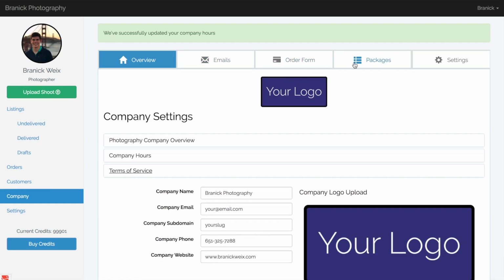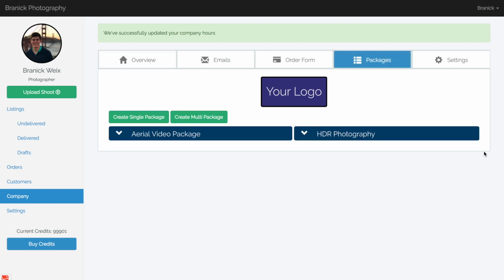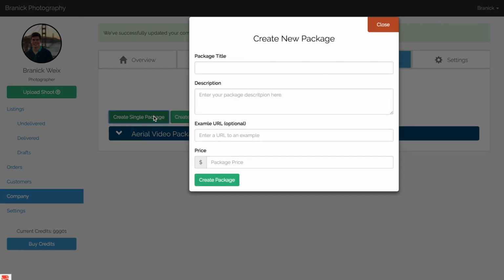Now the other main section that you may notice over here is packages. So let's click on packages. This is where you manage what your business sells and the services that you offer. You can see you have two main types of packages here, single packages and multi-packages. Single packages are services that you offer at one price point and one set fixed thing.